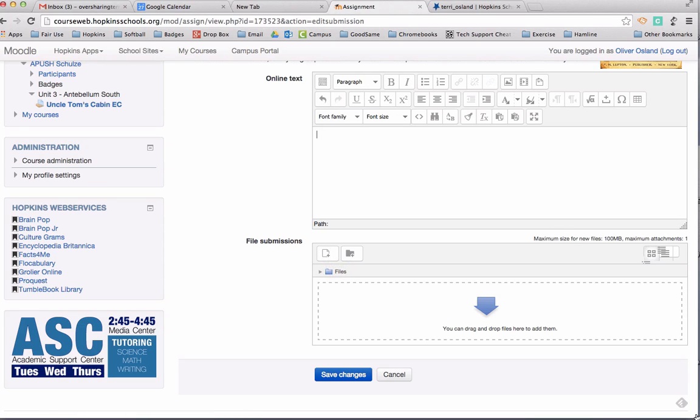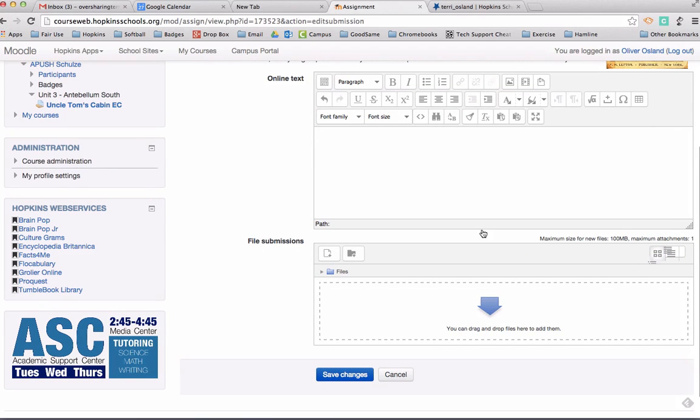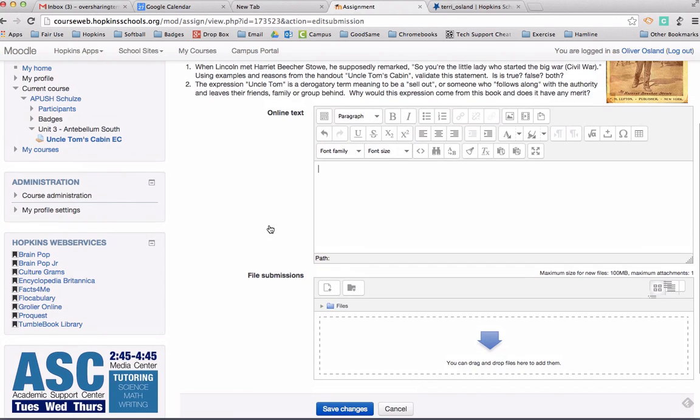So if I had it on my desktop, I could drag or drop a file into there as well. And then lastly, you may not have either of these things because perhaps the student's going to share it with the teacher directly. So there are a number of different ways.